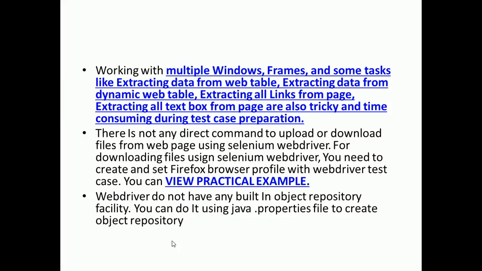Working with multiple windows, frames, and some tasks like extracting data from a web table, extracting data from a dynamic web table, extracting all links from a page, and extracting all text boxes from a page are also tricky and time consuming during test case preparation. There is no direct command to upload or download a file from a web page using Selenium WebDriver. To download a file using Selenium WebDriver, you need to create and set a Firefox browser profile with the WebDriver test case. We can give some practical examples in another video.